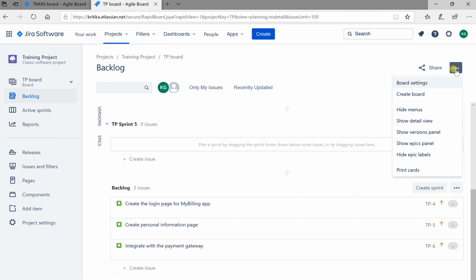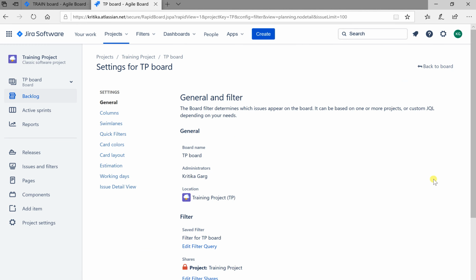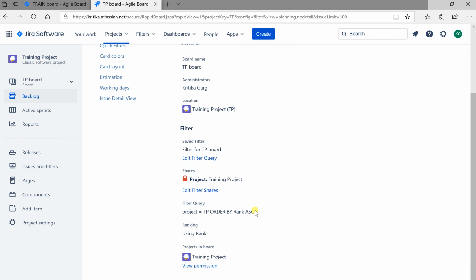So you click here on these 3 dots. Here I'm getting the option as board settings. Maybe in your version you may get the option as configure board. Okay, so I go to the board settings, and here this is a filter query that I have. Based upon what query is written here, the data will appear on the board.